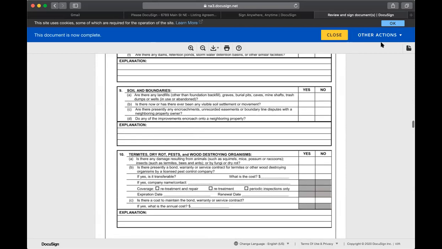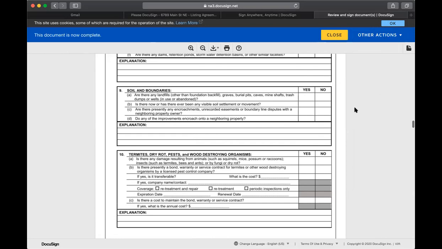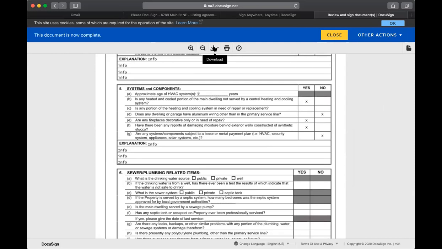And they can come up here to the top, that's thumbnails, to other actions. And they can download these. Sorry, download them right here in the middle. Just click download and they can have them on their computer.